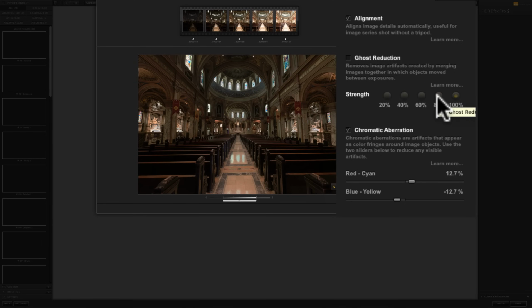In the case of this image, this is the inside of a basilica. Nothing was moving inside the basilica. No people are there. So I'm not going to check that box at all.